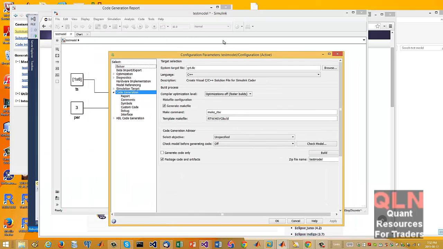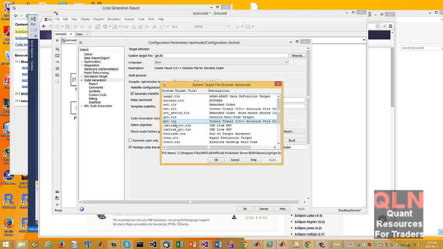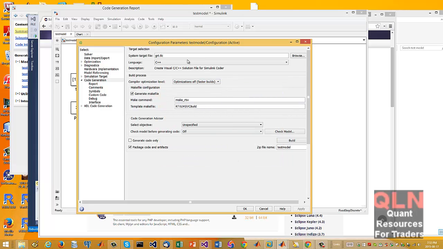Now, there's a couple of tricks here you should be aware of. For Windows and Visual C++ specifically, you want to create a Visual C++ solution file, and that is determined by our target. So we have here GRT TLC, create Visual C++ solution file. Okay, that's obviously for Windows. For Linux, I believe it's this one, but we're still determining that. Okay, but let's show you the Visual C++ one. So we have here the GRT_TLC target.